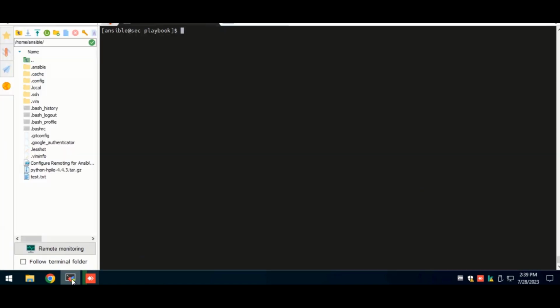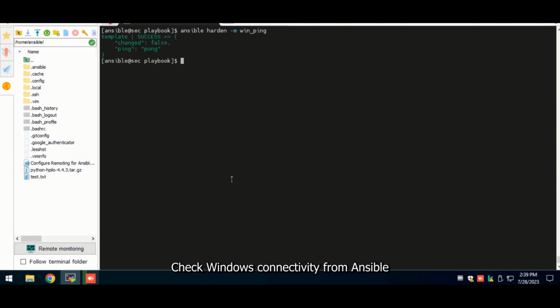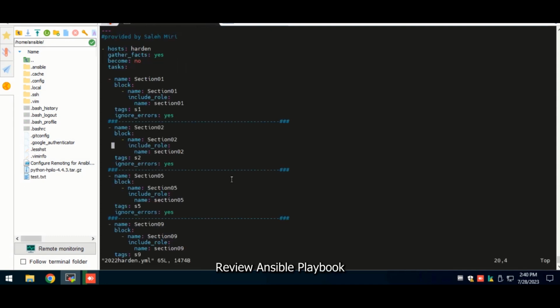Now I'm going to Ansible server. I set up my Windows Server IP address and hostname in /etc/hosts and Ansible hosts, so I can ping my Windows Server with its name from the Ansible server. And with my ping, okay, it returns ping pong. Okay, let's see the main playbook.